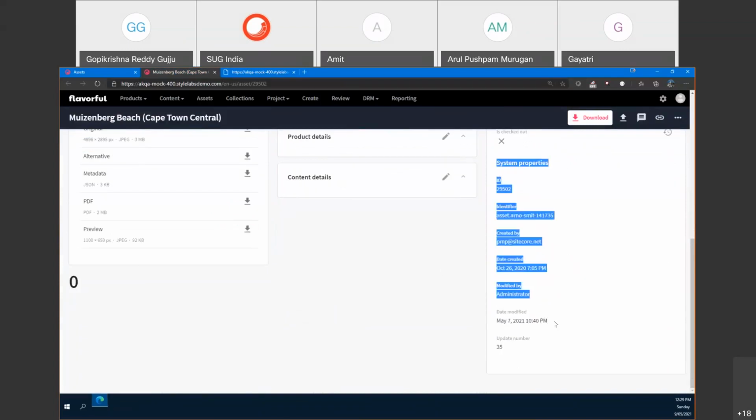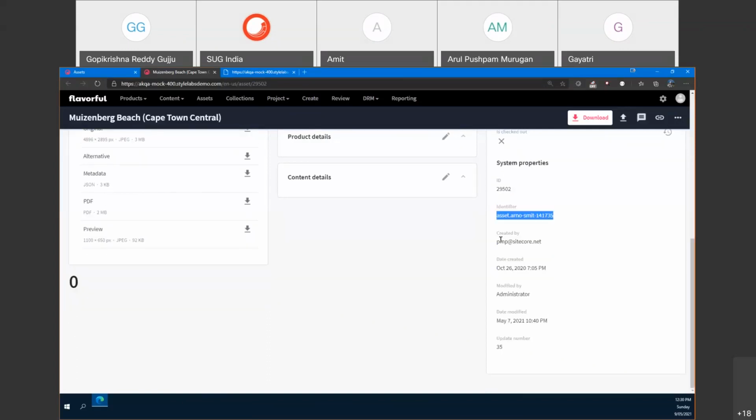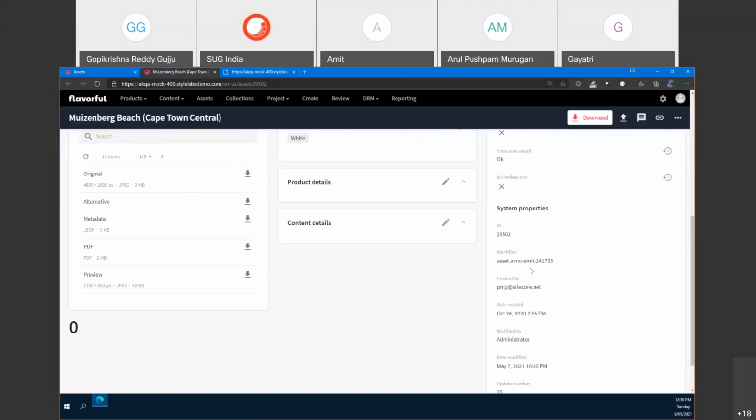So, system properties. As I said, each entity is uniquely identified by two properties, which are ID and identifier. ID is what you're seeing, 29502. Whereas identifier is user defined, whatever you are defining. If you are uploading, it will auto-generate also. And like in Sitecore, we have created by, created date, modified by, and modified date. These are some of the system fields we use when doing cleanups or some other activities.